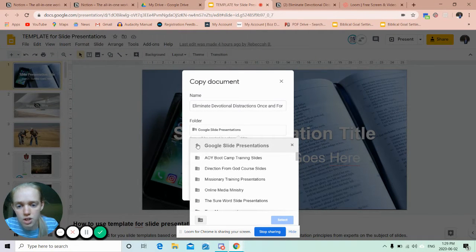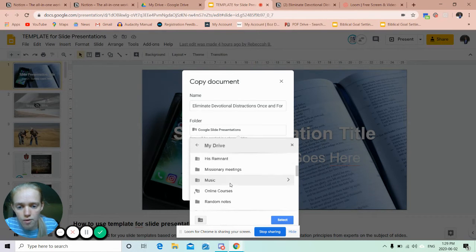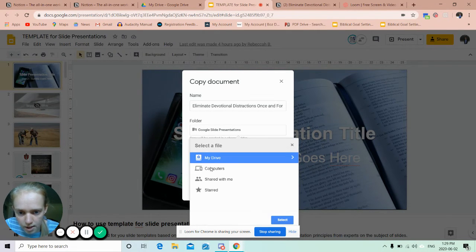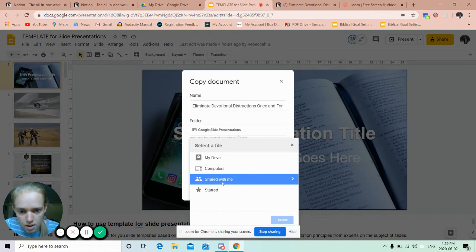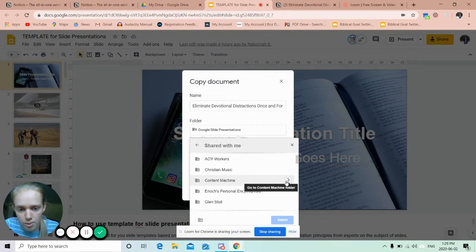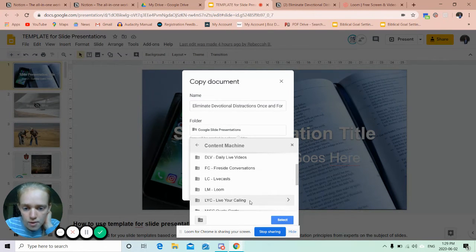All you do to change it is just go back, and you can choose any folder that you need for the slide presentation. Or if it's not one that is in your drive, you can go back further and go to Shared with Me. And this is where you can find the Content Machine folder, right here. That's usually the only other place that we would put the slide presentation into.